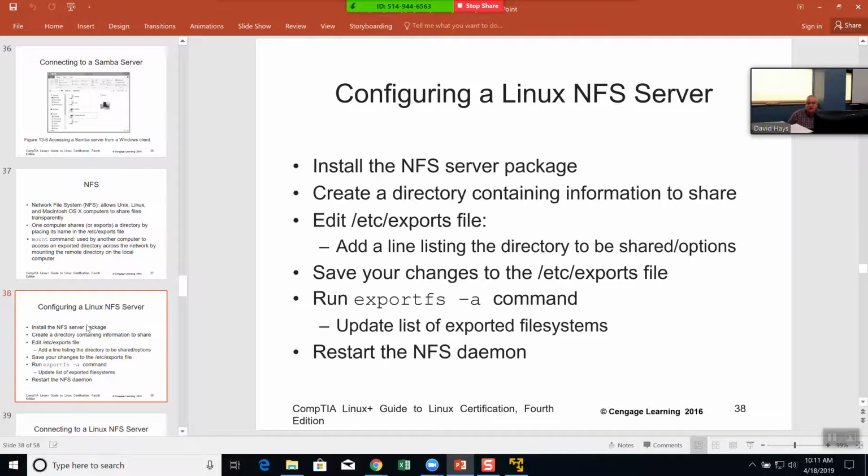Now, to install a Linux NFS server, you install an NFS server package, create a directory containing information to share, edit the exports file, add a line listing the directory to be shared and options, save your changes to the exports file, and run the exportfs -a command for an updated list of exported file systems, and then restart the NFS daemon.